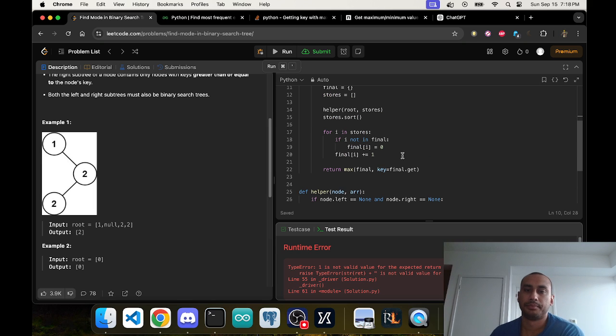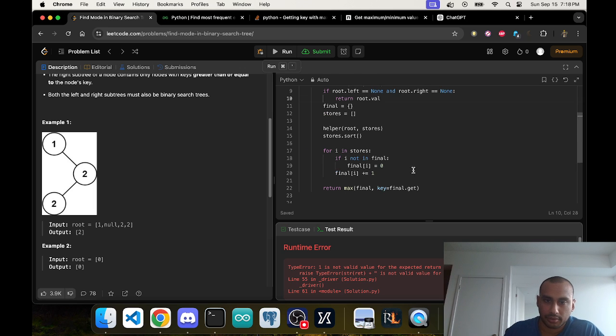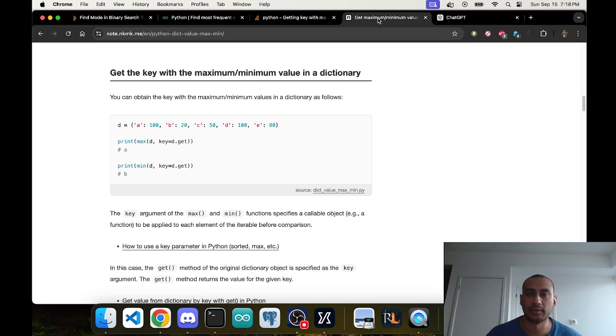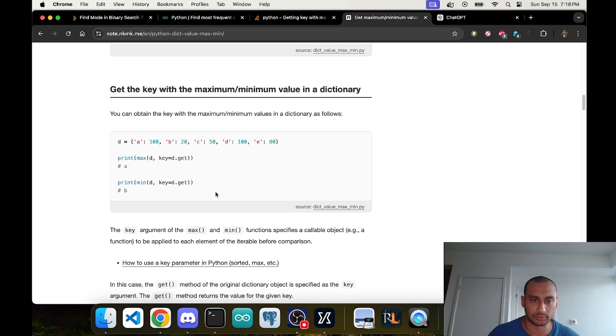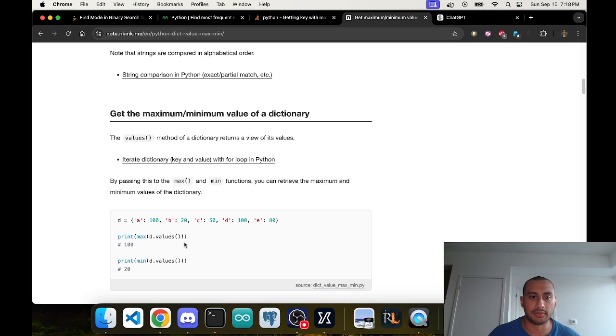Oh, okay. So what's happening with my code is I'm doing everything correct. It's just that it doesn't handle cases where this max of final should actually just be max of the values. I want to find the highest values, then get the key. So for example, max d values. So I'm going to do that.